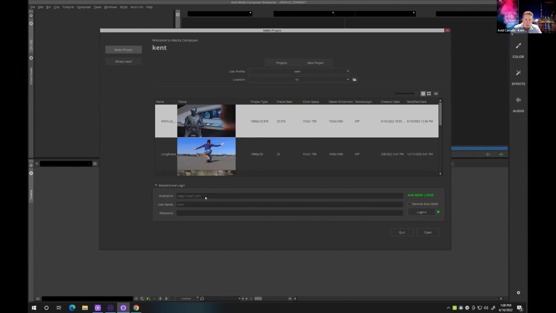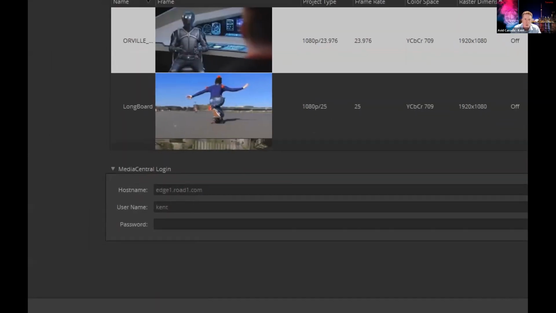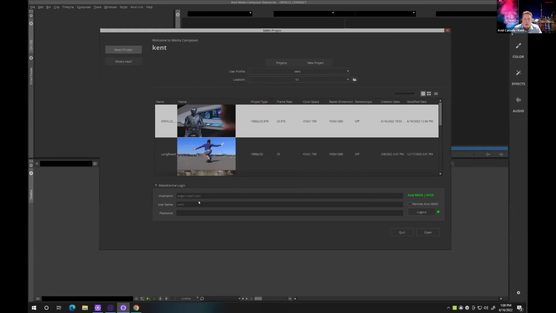So the first thing is that you need a host name. The host name is the actual server that has the broker for the distributed processing. So it can be an IP address or it can be the name of the server, okay? Then from there, you need to use your username and password. So this could be your username on your domain. This could be your usernames that are on your Nexus system itself, okay? Once you've enabled that and you've hit log in, it should give you a little green dot here.